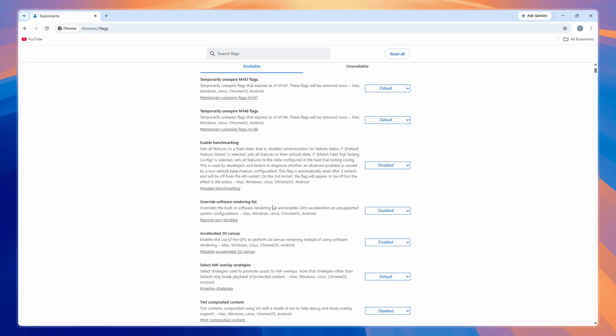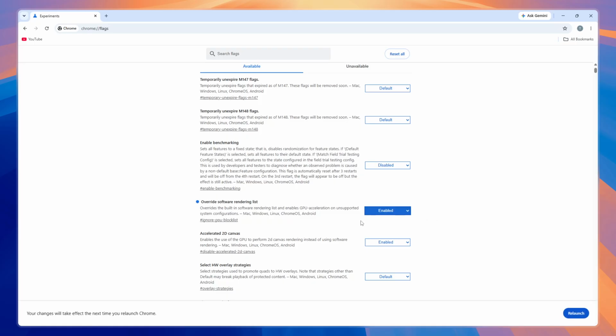Once you locate this flag using the search bar, you'll see a drop-down menu right beside it. Click on that drop-down menu and you'll see several options including default, enabled, and disabled. Go ahead and select enabled from the list. As soon as you do this, Chrome will register your change and the flag will be activated the next time you restart your browser. And that's it.